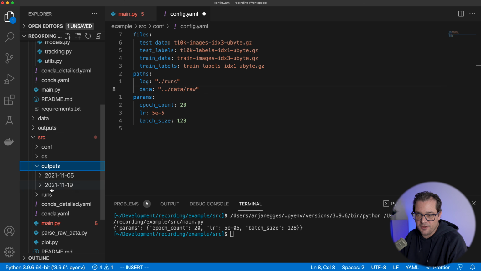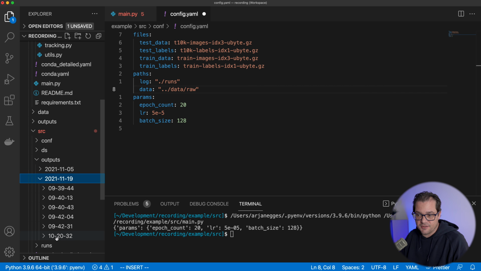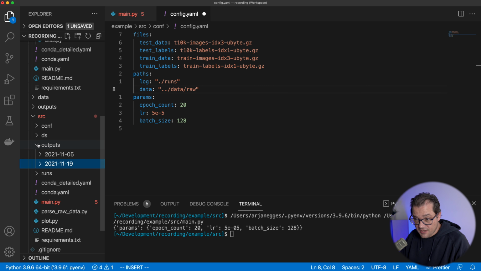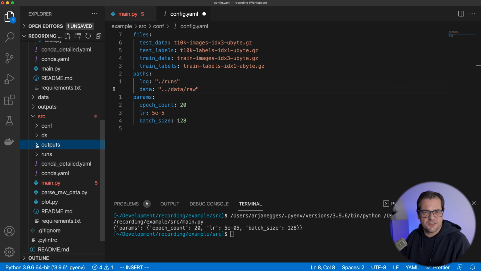So you can see that we have here per date a number of outputs. And basically this is a time slot. So this is the last time that I ran the actual code. That was what I just showed you. And that's where it's going to put all the things that are related to Hydra. And because Hydra does that, it also means that Hydra changes the working directory to the output directory.